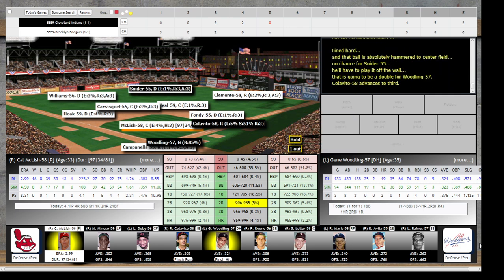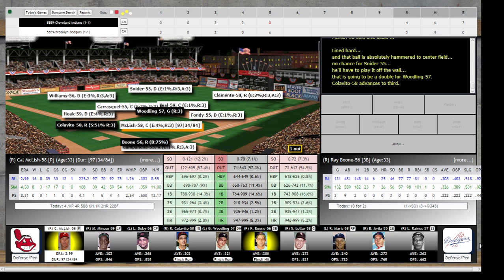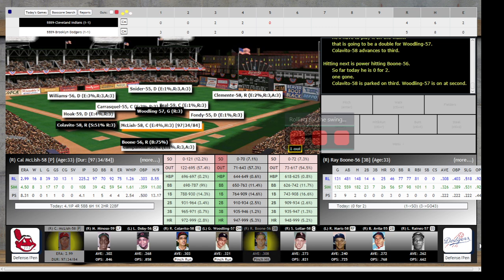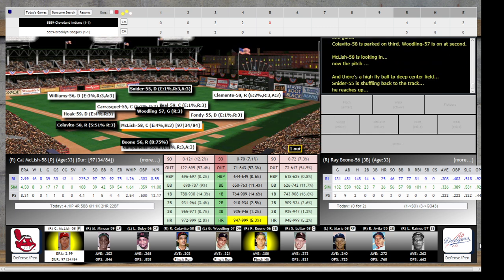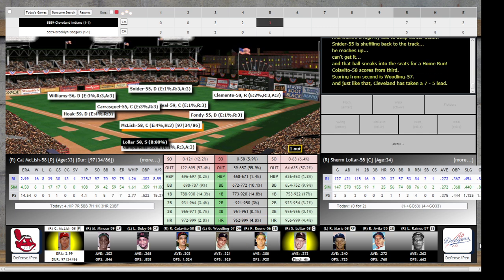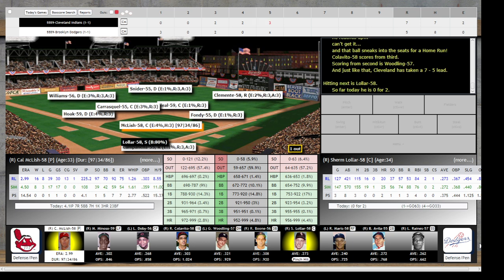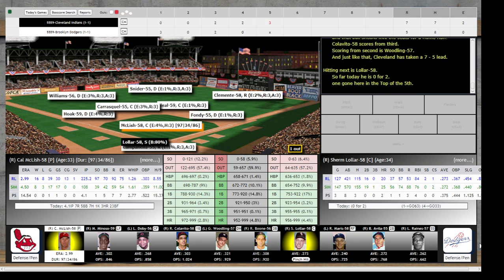Lined hard, hammered to center field, no chance for Snider. He's going to have to play that one off the wall. And that's a 2-bagger for Woodling. Colavito puts on the brakes and stops at third. Here's Ray Boone. High fly deep center. Snider back to the track, to the wall, and that one's out of here. 3-run blast for Ray Boone, and all of a sudden Cleveland is now on top, 7-5.